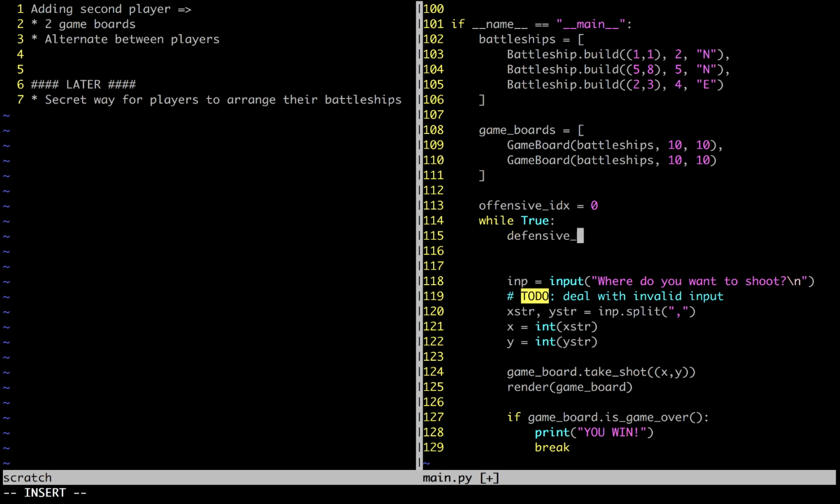So we can say that the defensive index is going to be the following, and we'll talk about what this means. This percent sign, if you haven't seen it before, is the modulo or the remainder sign. So this basically means take the offensive index, add 1 to it, and then give me the remainder when you divide this number by 2.